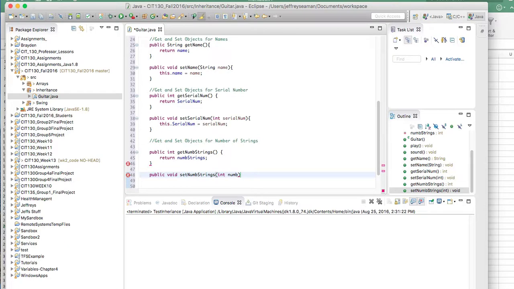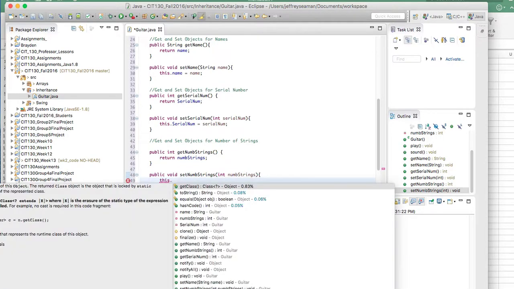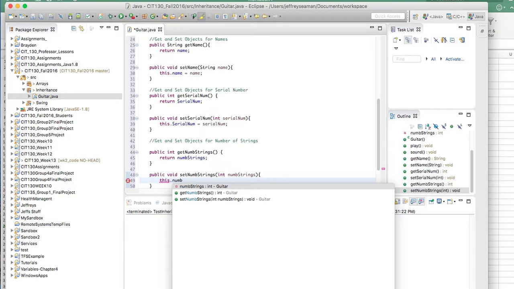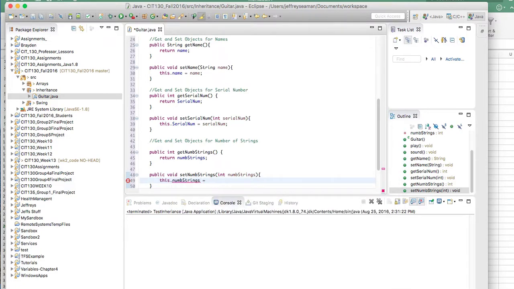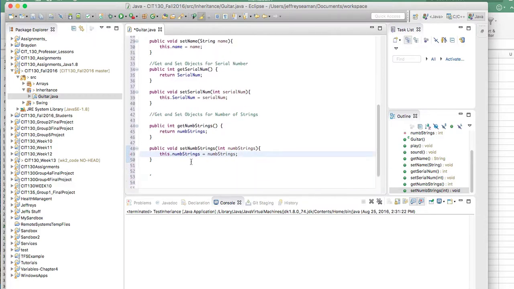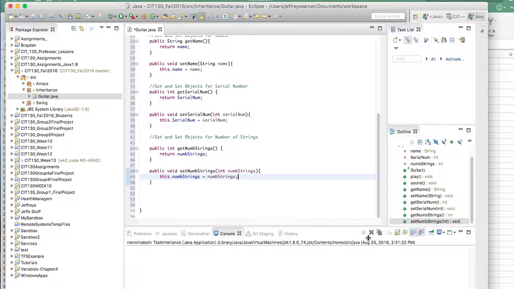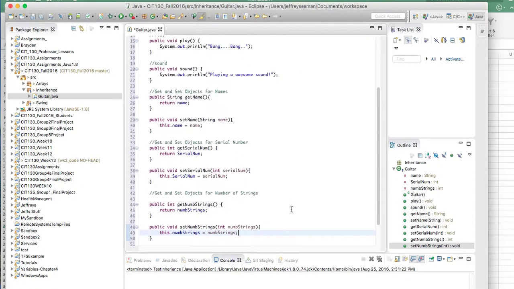All right, so num strings. Now what we're going to do here is we're going to type in this dot, and you have to make sure you have number strings. You pull it up, equals number strings. Boom. All right. Let's go back to this real quick.